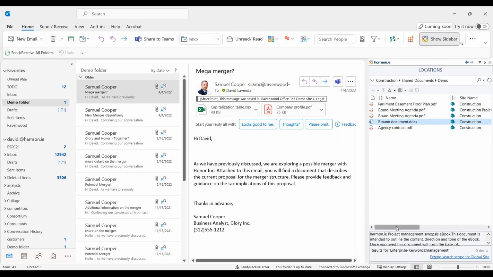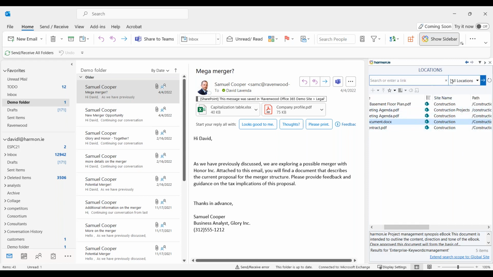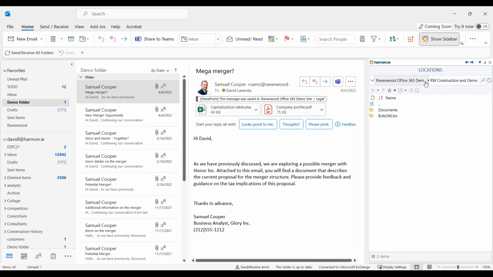So these are just some very simple ways to do this. You can also search for other things. You can search out of the box.